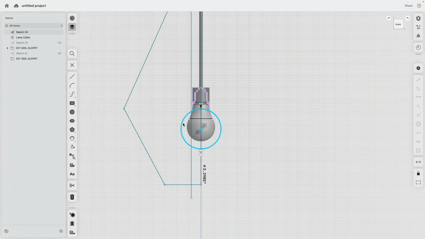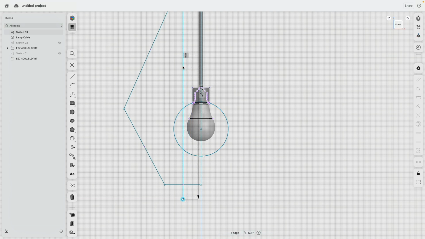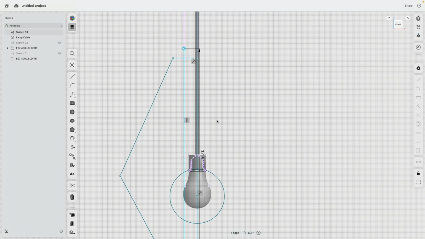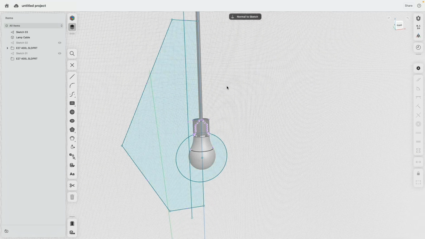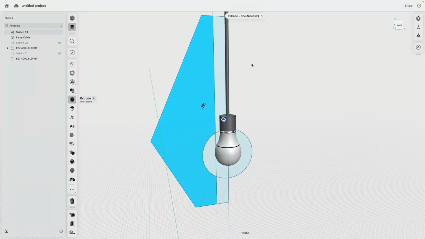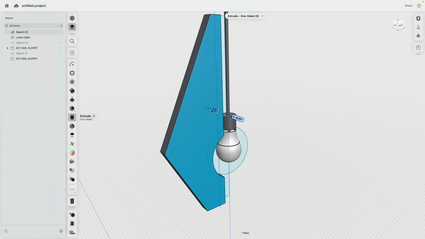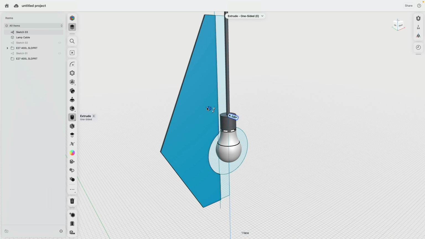Maybe this one we can make a tick bigger if we want. Bring this over a little bit. So with this, you see we have this element. And that one now I can extrude.